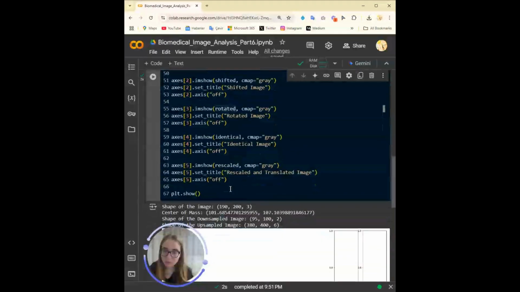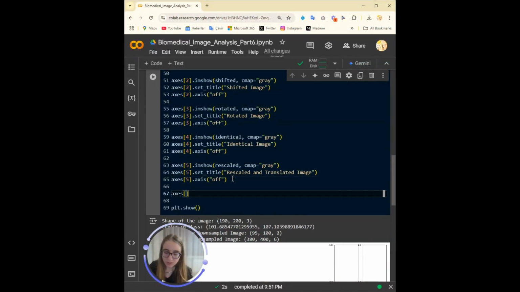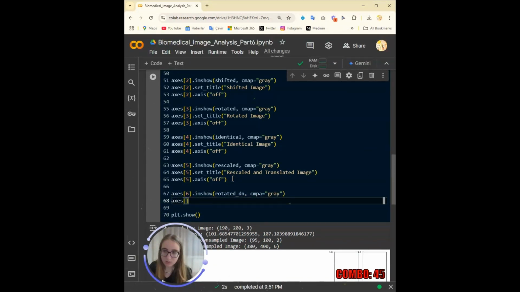And I forgot to plot them. So axis 6 dot imshow, rotated down, sampled, axis 6 dot set title.